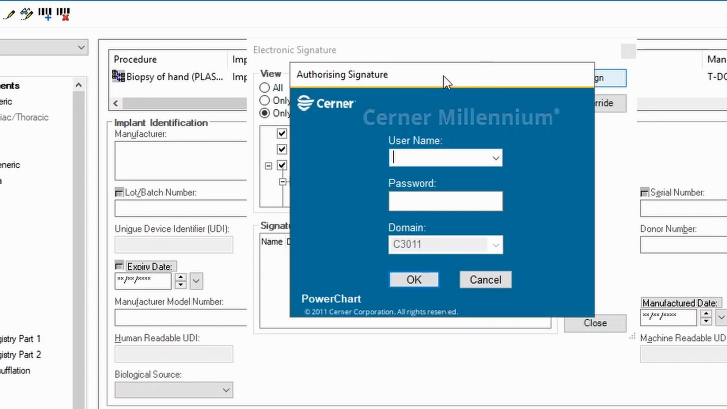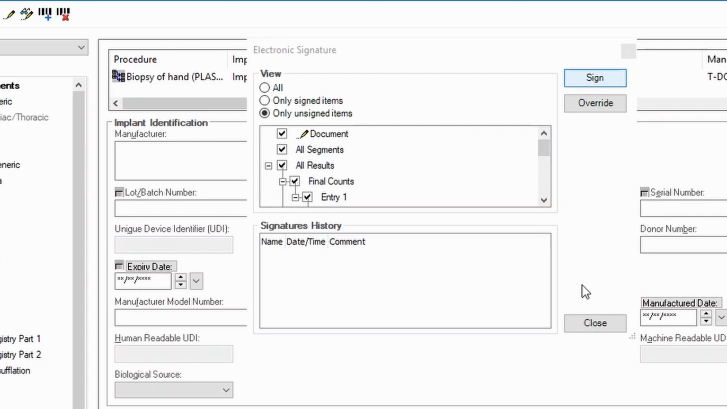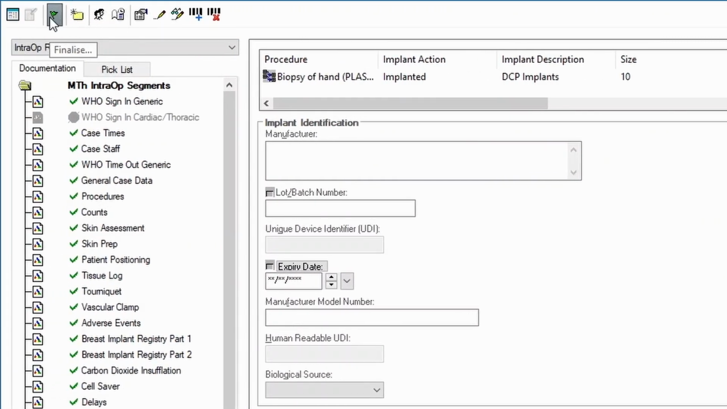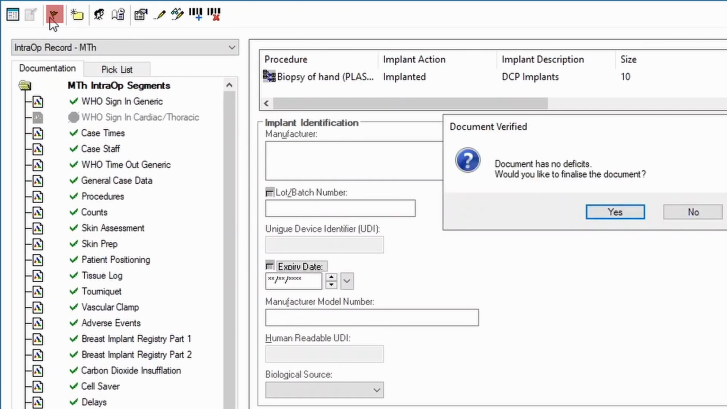So the authorising signature window opens and we will need a countersign against this record. The staff member countersigning the record to say that all information is complete will need to enter their username and password and then hit the OK button. Once this is done, the window can be closed by clicking the Close button, and then we need to click again on the Finalise green flag.